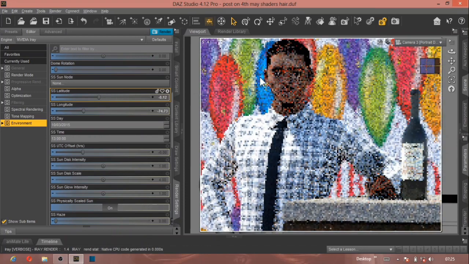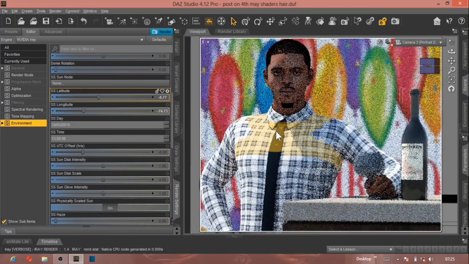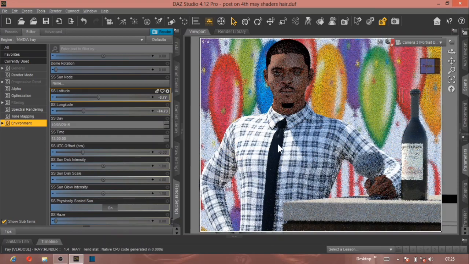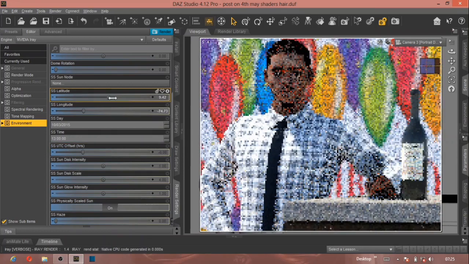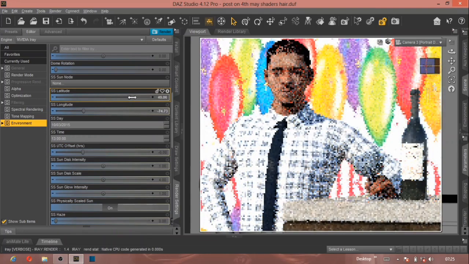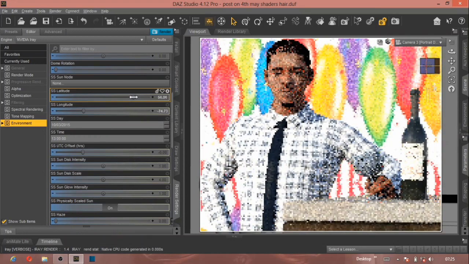So I'm actually reducing the latitude, so you will see that the shadow, can you see what I'm saying? So you could see it. Yes, now probably I don't want the shadow to be on this place, so I can actually increase the longitude like this. Okay, not that so much, probably like this.